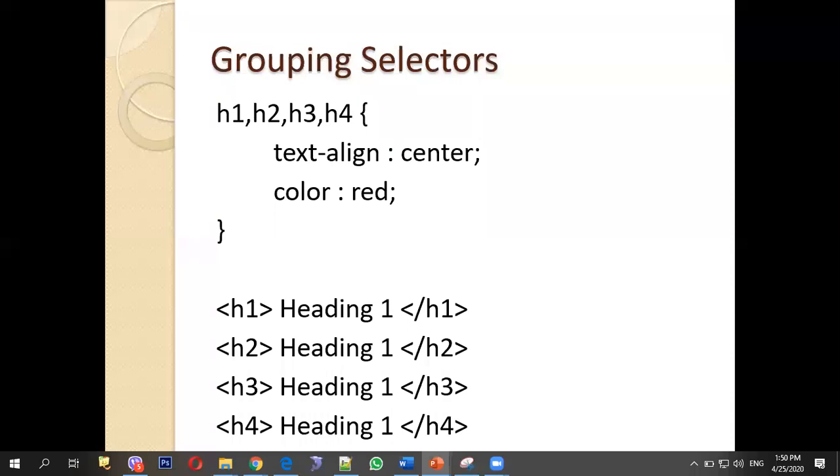Grouping selector means a combination of multiple elements. It can be a tag, a class, or an ID. In this example, I have written for h1, h2, h3, h4. For all these headings, I want the style text-align center and color red to take effect. Whichever of h1, h2, h3, h4 you use in your HTML page, those will be affected by whatever grouping you have done in your CSS part.